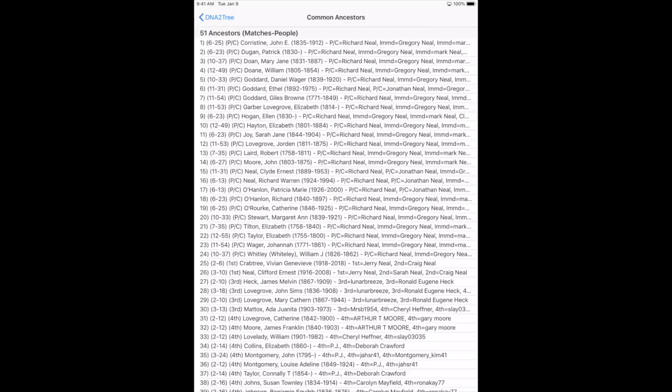So here we go. DNA2Tree has identified 51 common ancestors of DNA matches to me. Now, the first, say, 24 of them are coming from my immediate relatives. So that's not entirely unpredictable. These are people who are my grandparents, my parents, cousins, and so on.